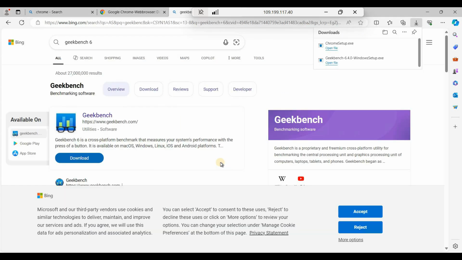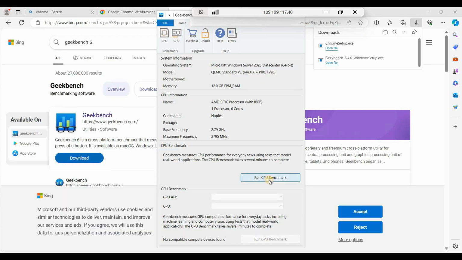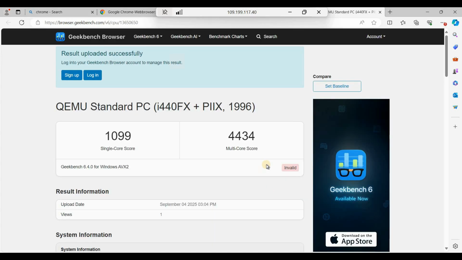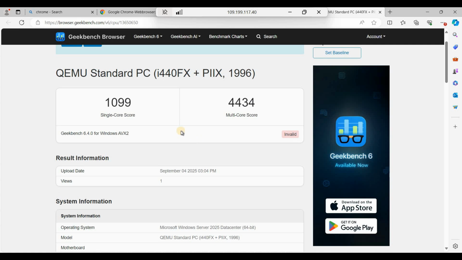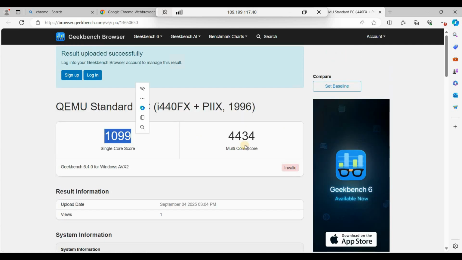Okay, we will run our Geekbench. Okay, we will run the CPU benchmark. So this is the Geekbench 6 result for the single-core and multi-core score. So this is how to set up Windows Server 2025 Datacenter on Contabo VPS.